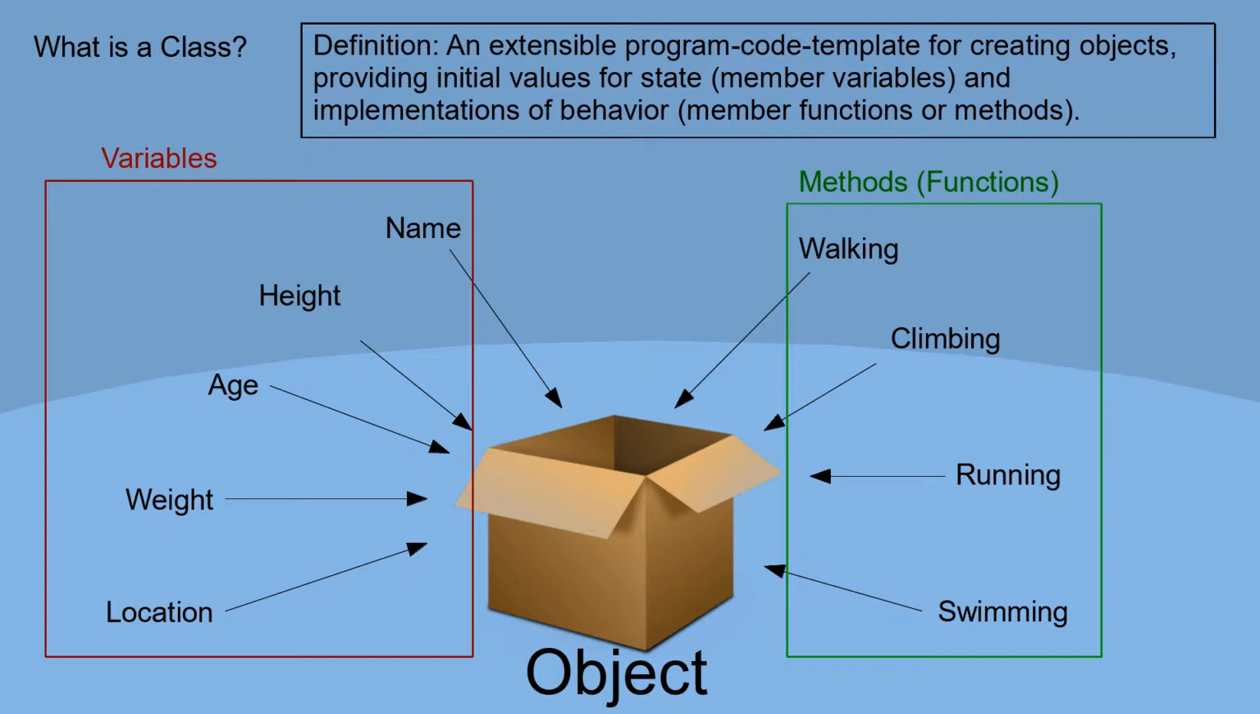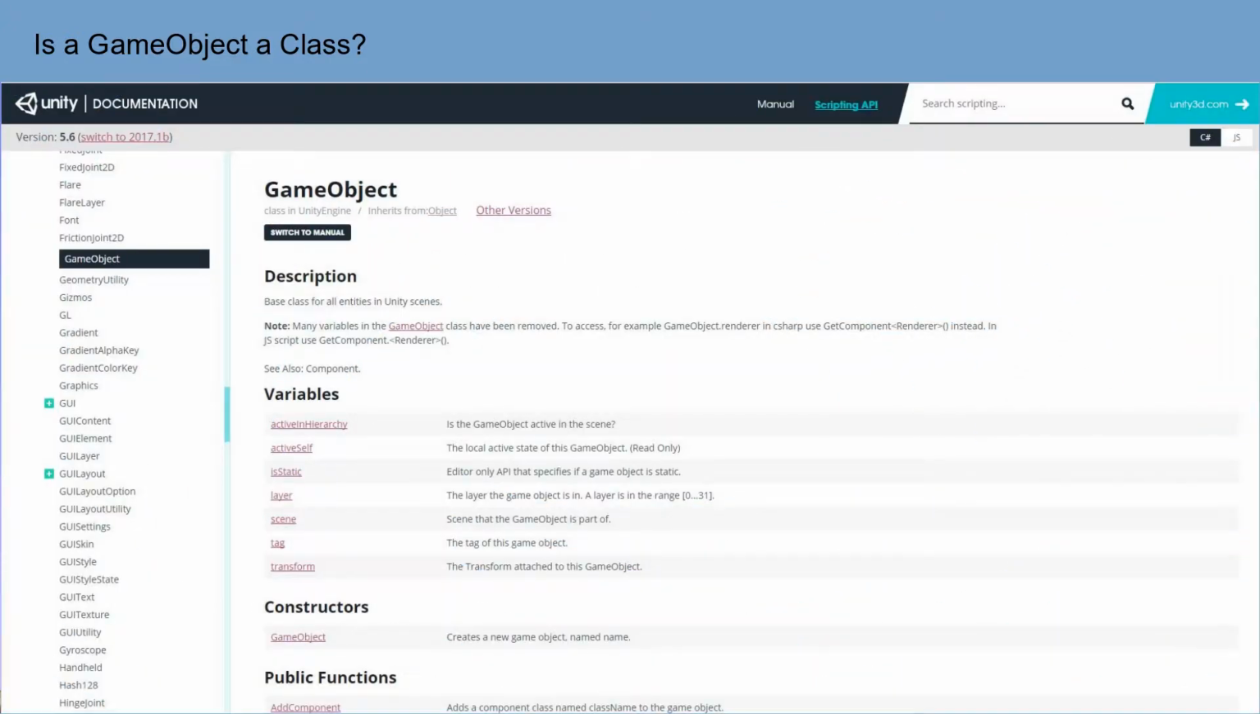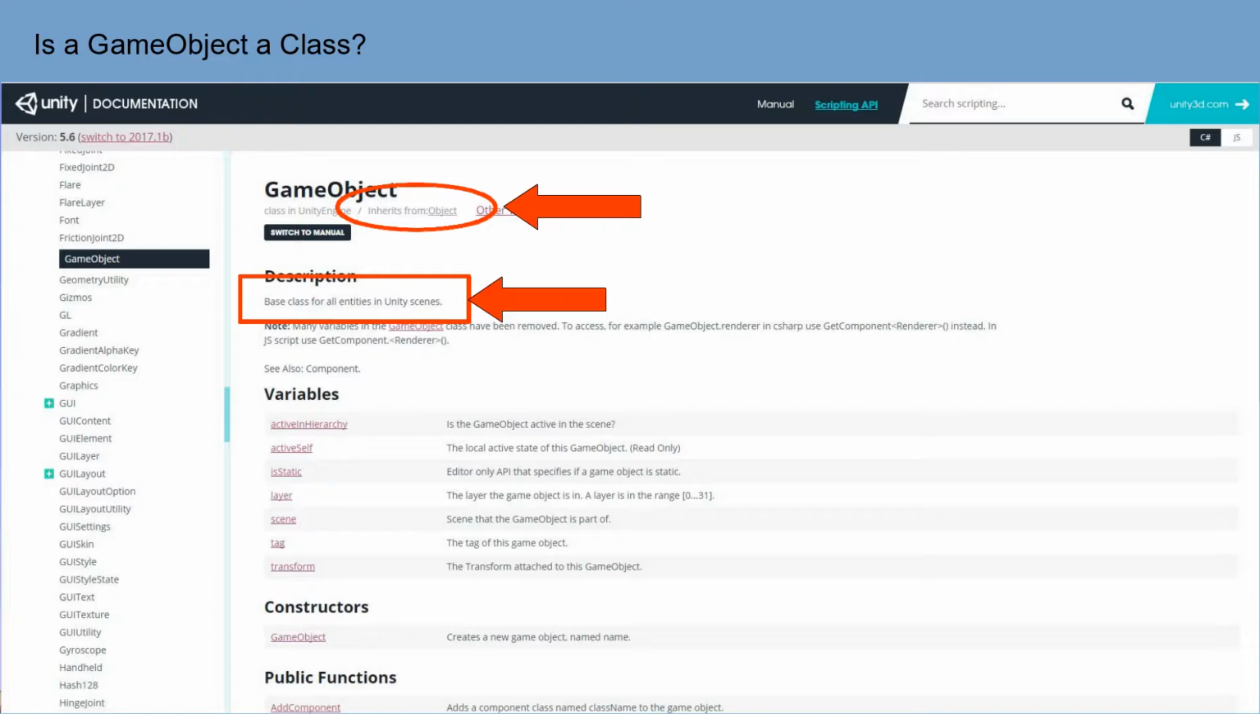So the question we have then is, what about game objects in Unity? Is a game object a class? Well, as a matter of fact, it is. Game objects are the base class for all entities in a Unity scene. This means that in your hierarchy, in the user interface of Unity, anything that is listed there has the game object class. However, we have to keep in mind that all of these inherit from the object class.